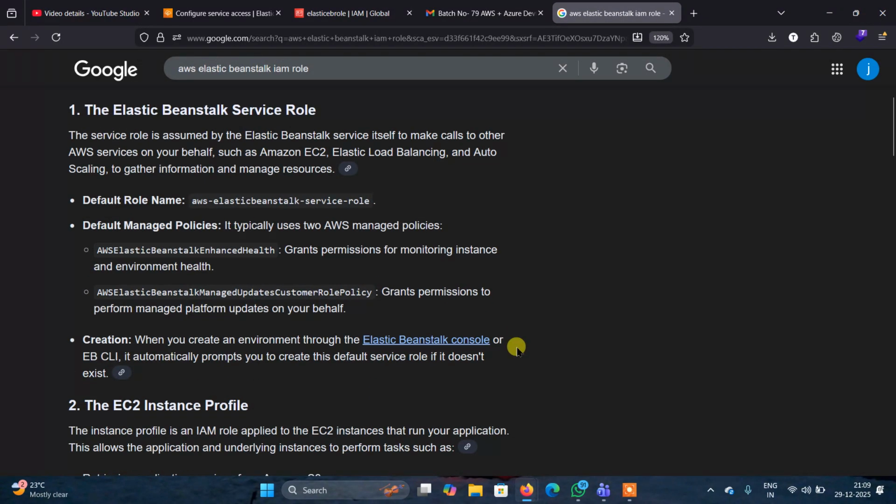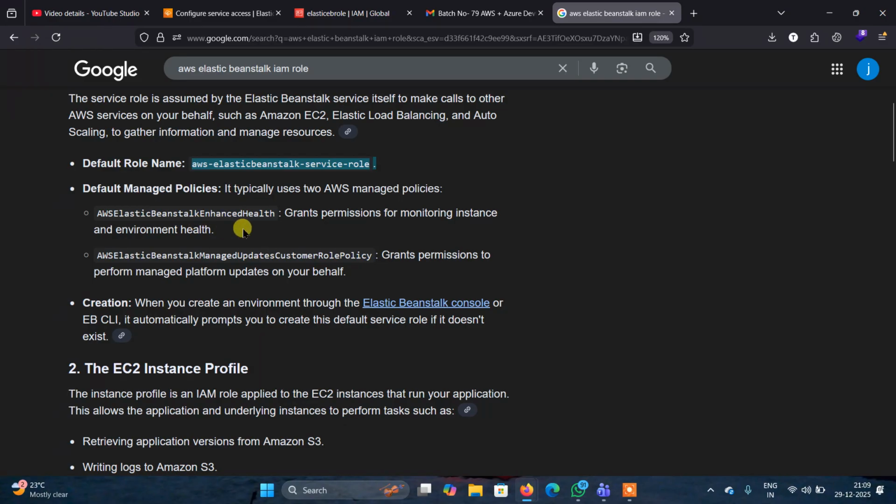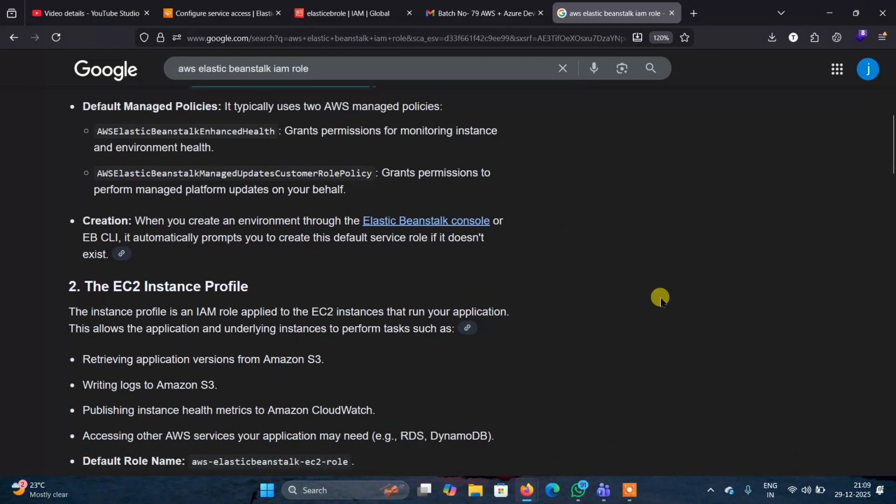We need to add these 3 roles, brother. What are the 3 roles? This is a service default role, and these are the 2 roles: Elastic Beanstalk enhanced health, and Elastic Beanstalk managed updates customer role policy. We need to add these roles.